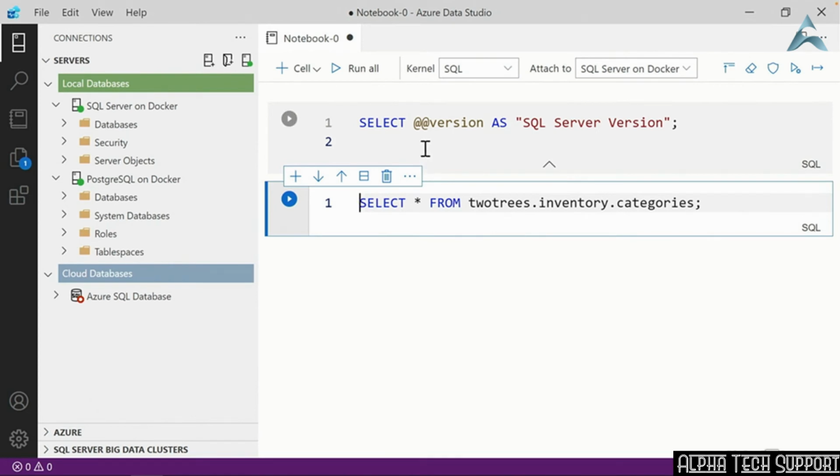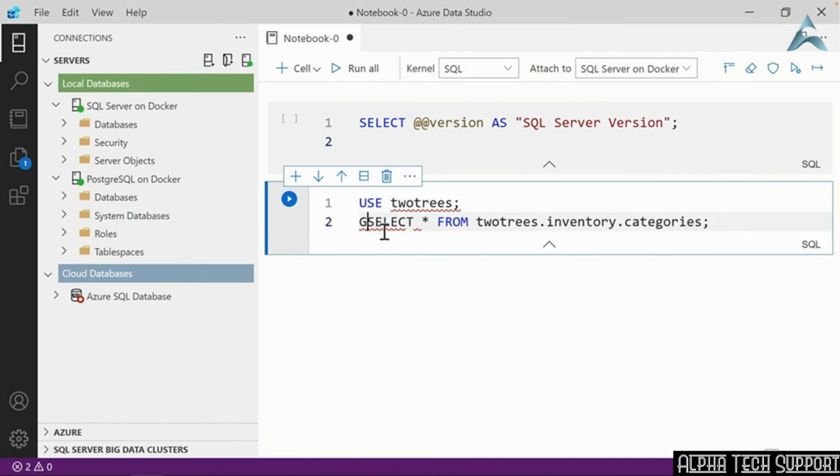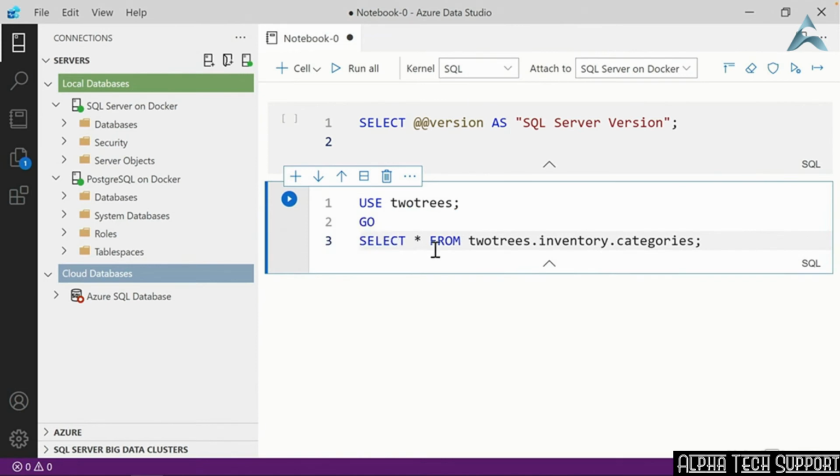Now we can continue refining the SQL code. Another way of ensuring that queries are executing in the correct database is to start with a use command. For instance, I'll change this second query to use TwoTrees. Then I'll issue a go command, followed by the select statement. At this point, I can remove the TwoTrees qualification from that query.